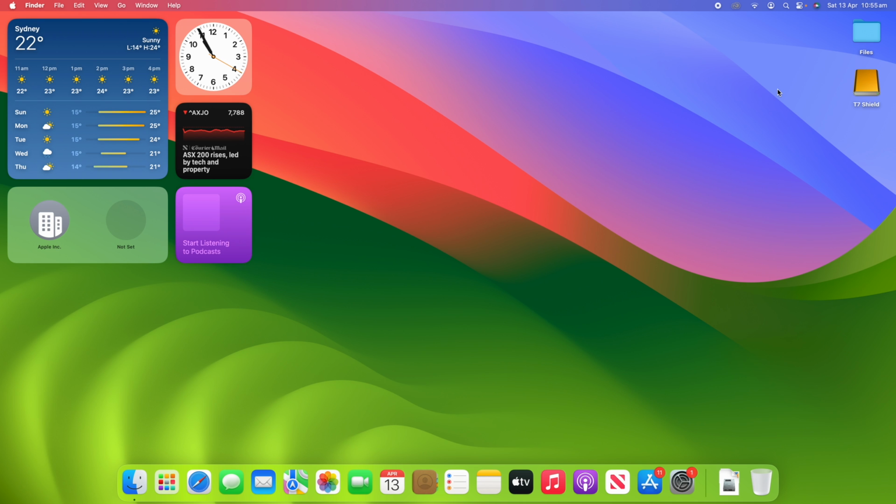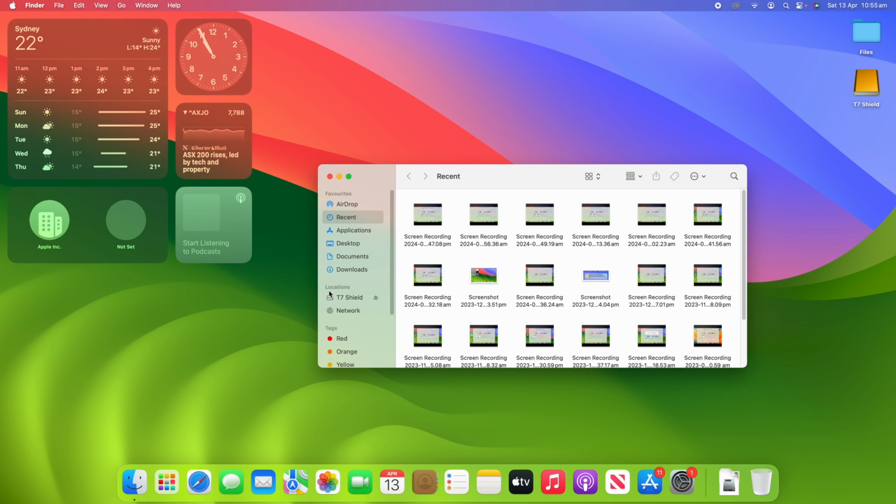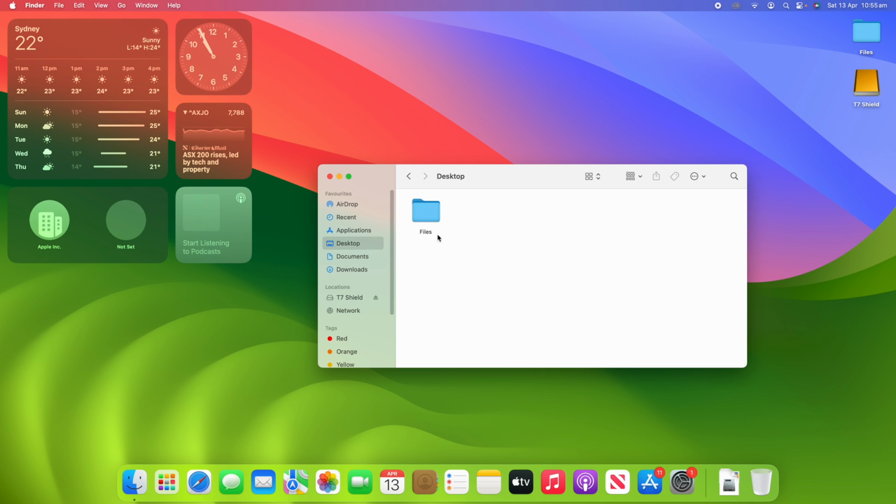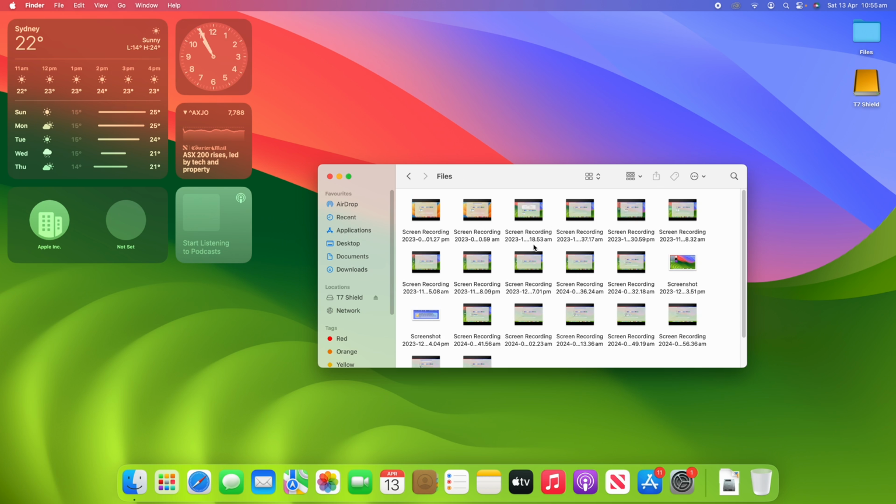Alright, so for this process, all you need to do is open up Finder and then find a file or folder that you would like to pin. So we'll start with a folder to start with. I've got this folder on my desktop. It's just called Files. All it's got in it is just some old screen recordings from this YouTube channel.